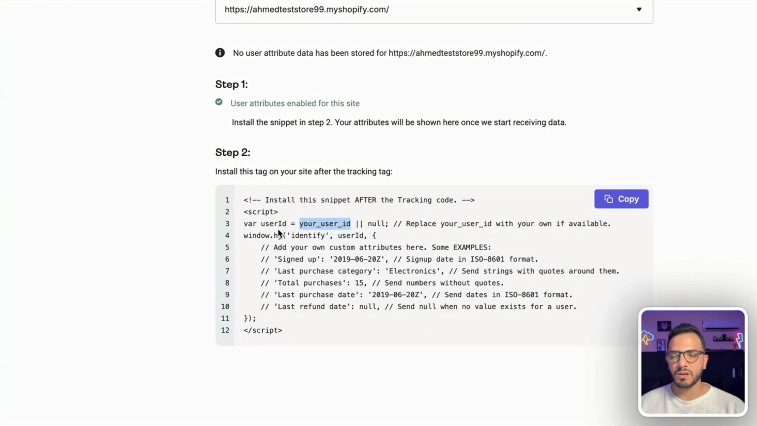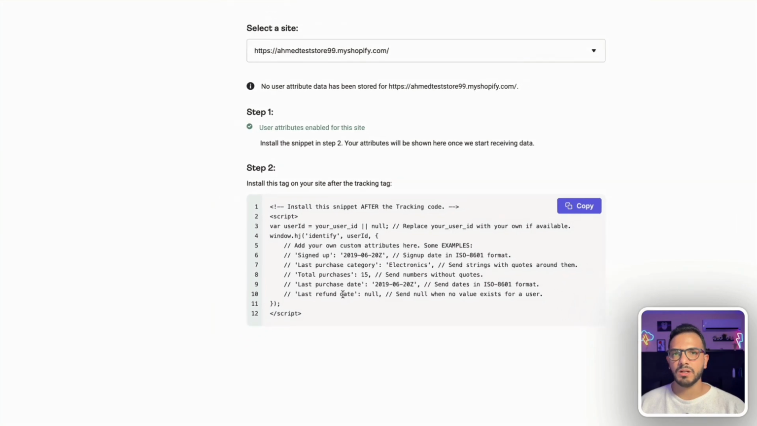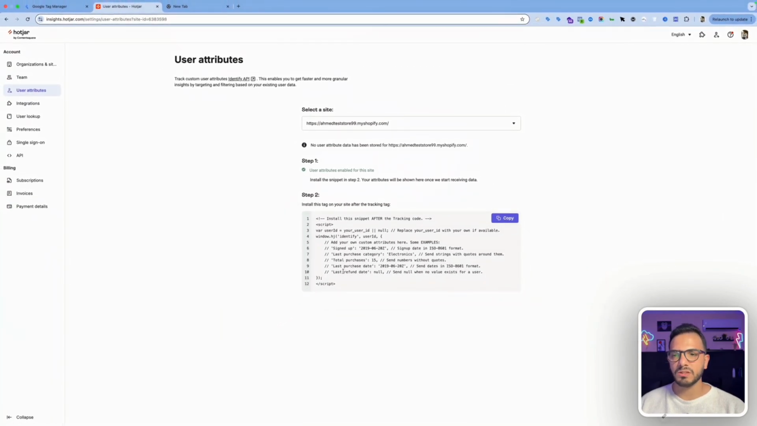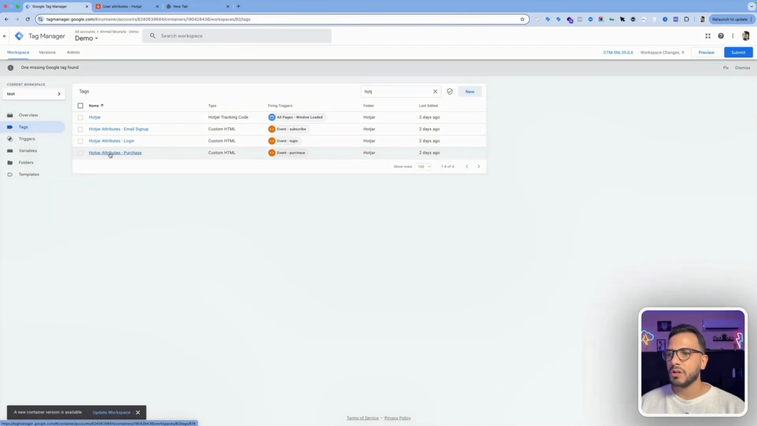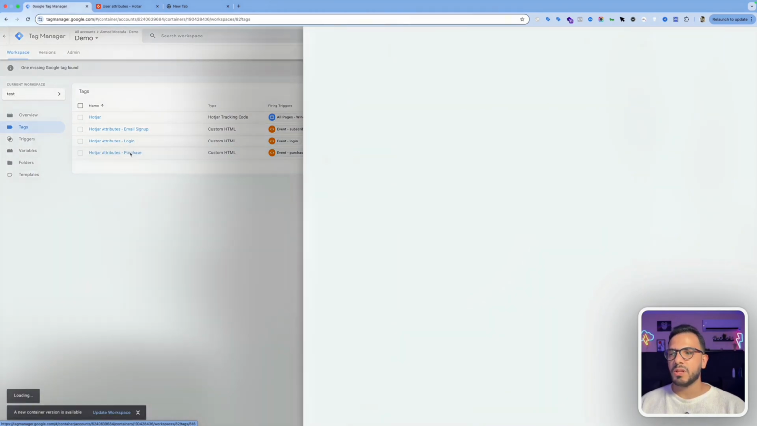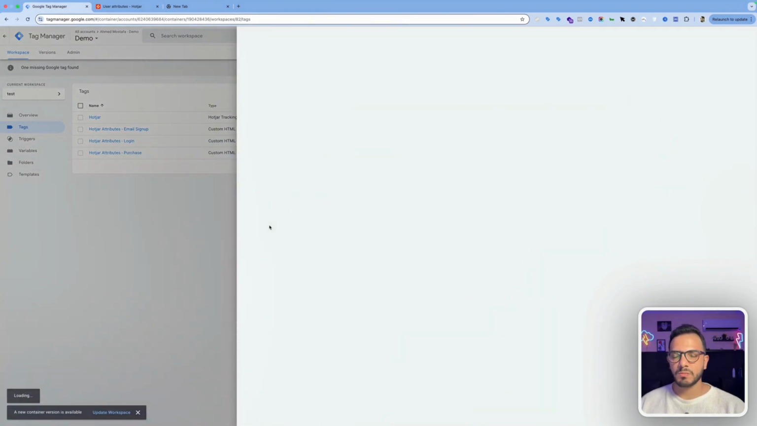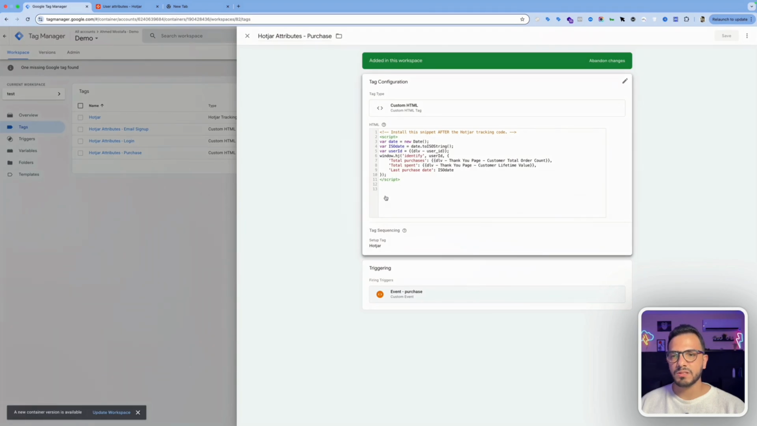This ideally comes from our data layer. And then it asks us to send the attributes like this. So for example, if it's an event, we should send sign up. If it's a parameter like total purchases or last refund date or anything like that, we can also send it using the same format. I have these prepared in Google Tag Manager. I have one for purchase, one for login, and one for email signup. So let's select the purchase custom HTML tag and see how this is built.